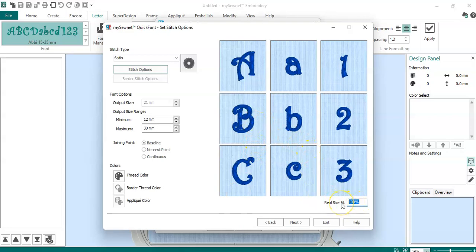I don't know if I can. Okay, it's not going to let me zoom in for you. So anyway, your output size right now is a minimum of 12 millimeters and a maximum of 30 millimeters. And it can go as high as, I believe it says 50 millimeters, or almost 2 inches. Remember, what did I say? 25 millimeters is equal to about 1 inch, I believe.